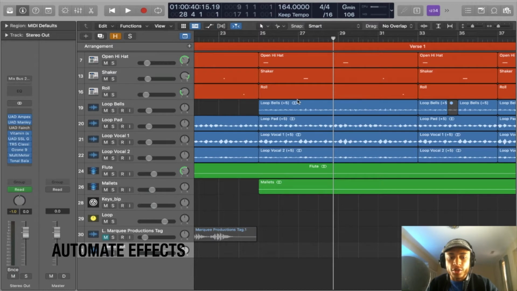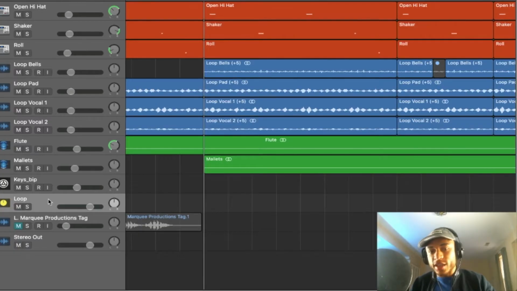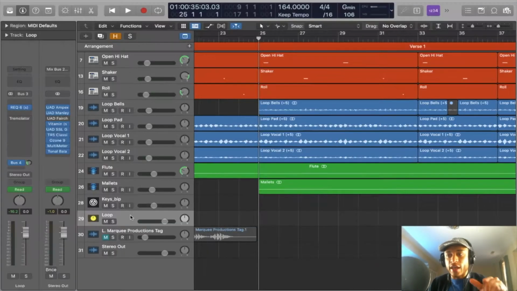The next tip that I'm going to talk about is automating effects. So using automation in general can help bring different dynamics into your beats. And one thing that I like to do with automation is automating certain effects to come in certain parts of the beat and then take them right back out.